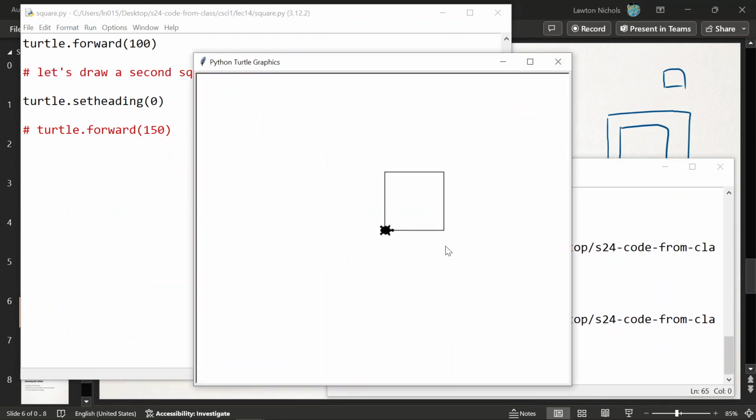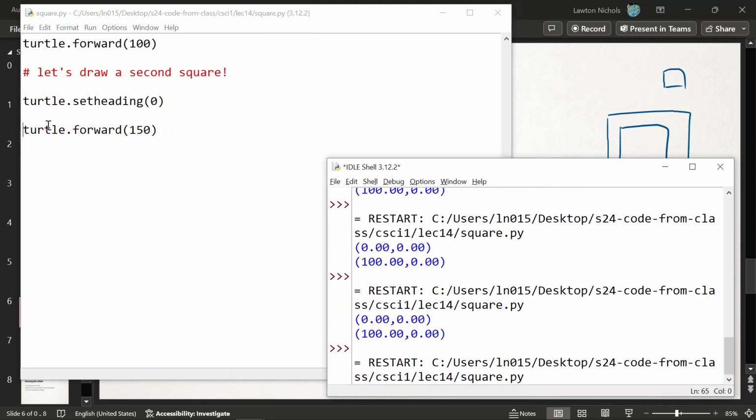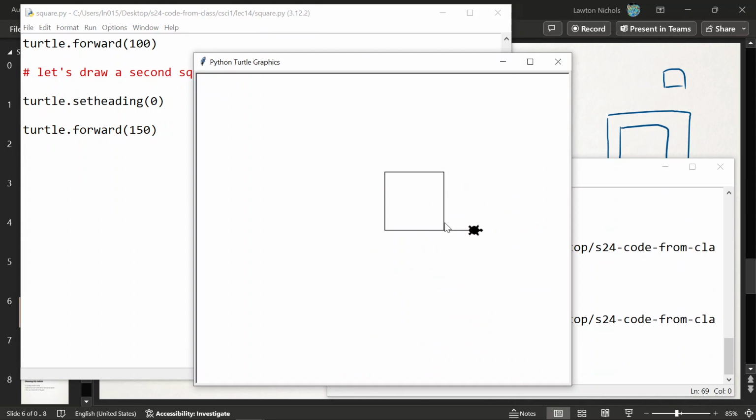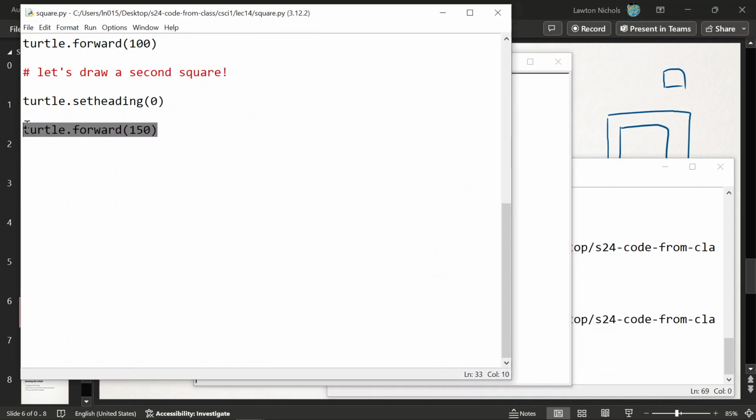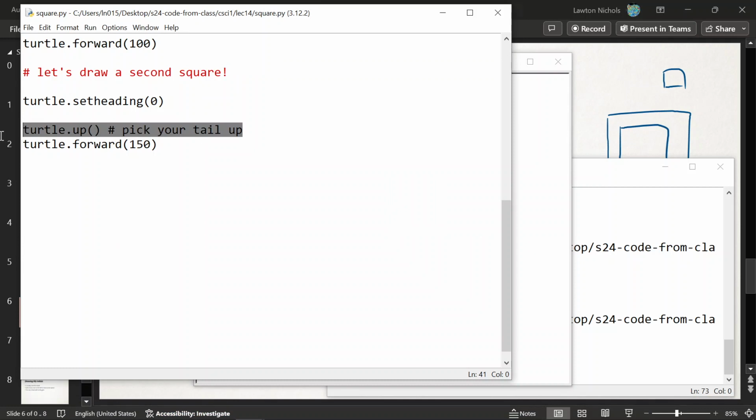There it went. So now if I make him go forward 150 again, he'll make a mark. We don't want that. Get him into position, but don't make a mark. So before we do this, let's have the turtle pick his tail up. Turtle.up. Do you see how now, with the tail up and moving to the right, forward 150, he didn't make a mark? Now we're in the spot where we want to make our square, so we'll have him put his tail back down. So we'll say turtle.down.